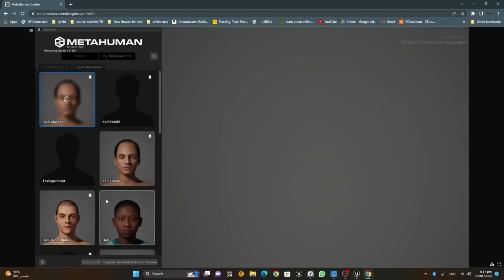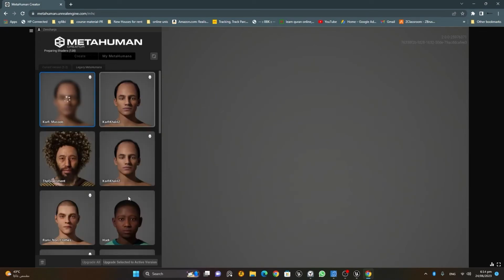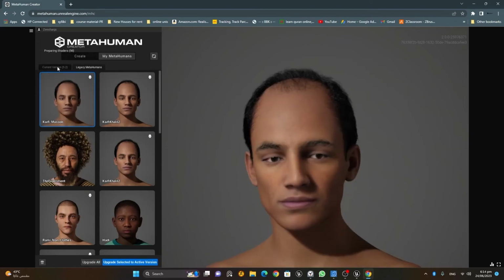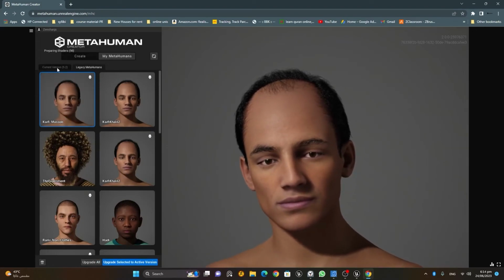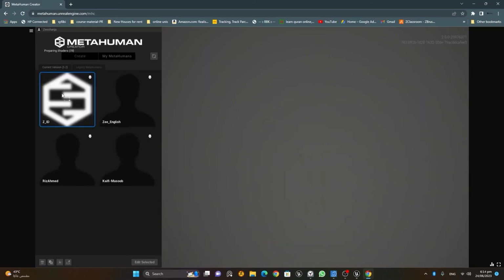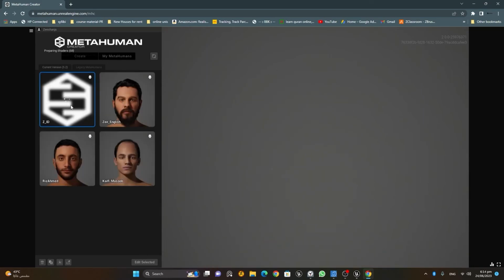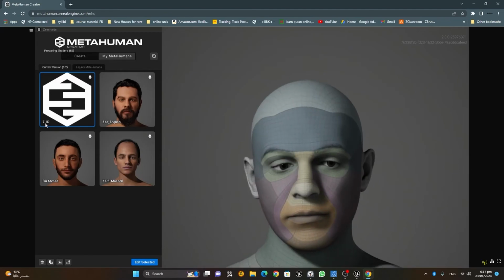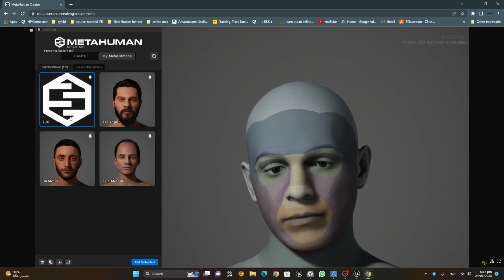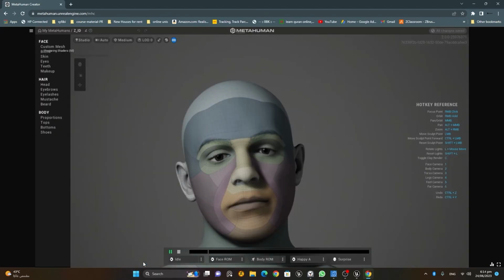If you want to convert any old ones, you can select your model and upgrade them to the active version. You can upgrade all of them at once as well. So it's totally up to you. But I don't want to update them right now. I just want to work on the one that we just created. This is the one that we have here, which is called Z_ID. So you can just select it and go to Edit Select.